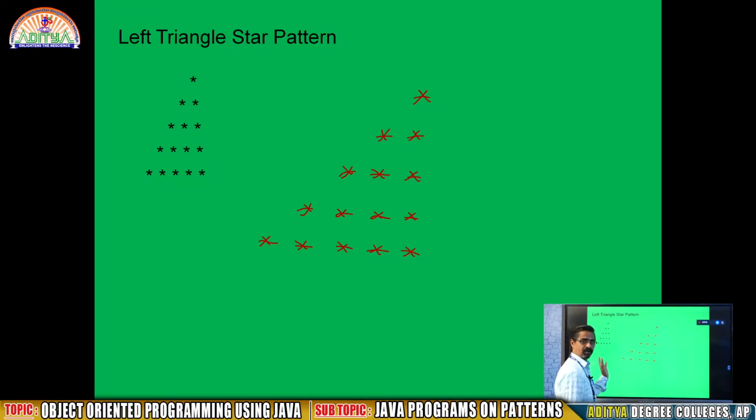Of course, compared to the previous program, this is a little bit tricky, and also a little bit harder. Both will generate a pattern, but in the previous case all stars were generated from left to right, but here the stars are generated from the right. So when you observe, this is the first line, this is the second line, third line, fourth line, fifth line.